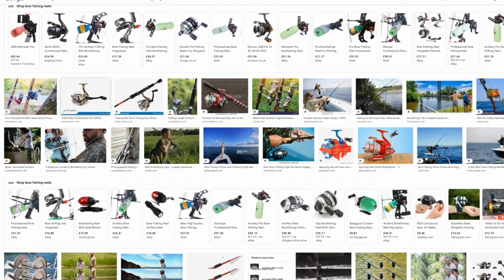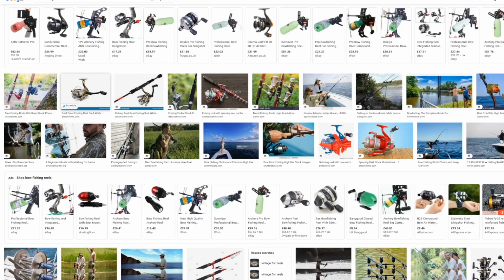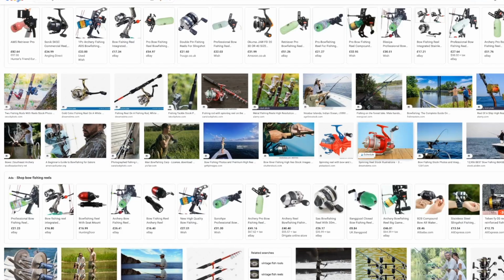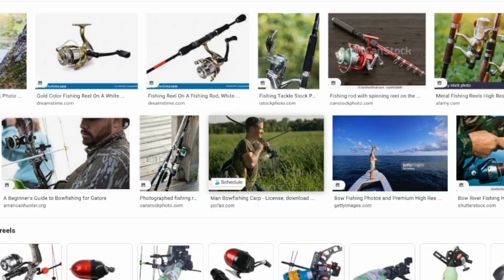And again, no, these are all just normal fishing. Oh, there's one there, but can we see? I don't think we can really see the fishing reel. So there isn't very many at all, is there? So there's one there, but again, that's from AmericanHunter.org. And there's this gentleman here, Pickfair, so there's one available there.